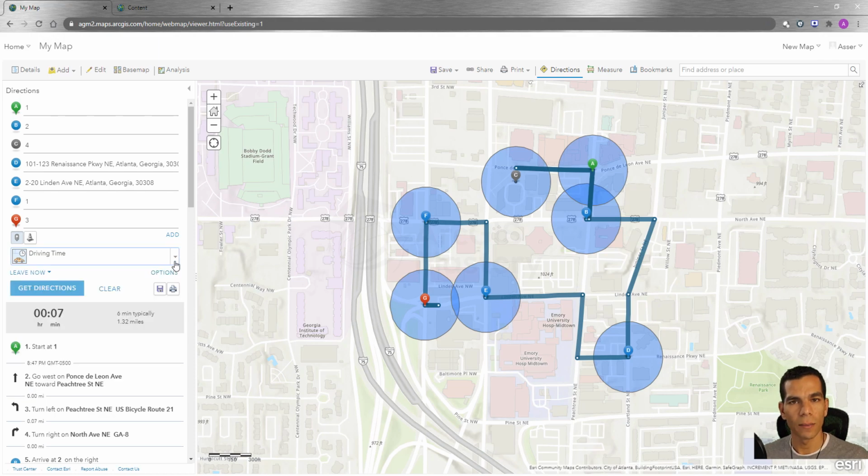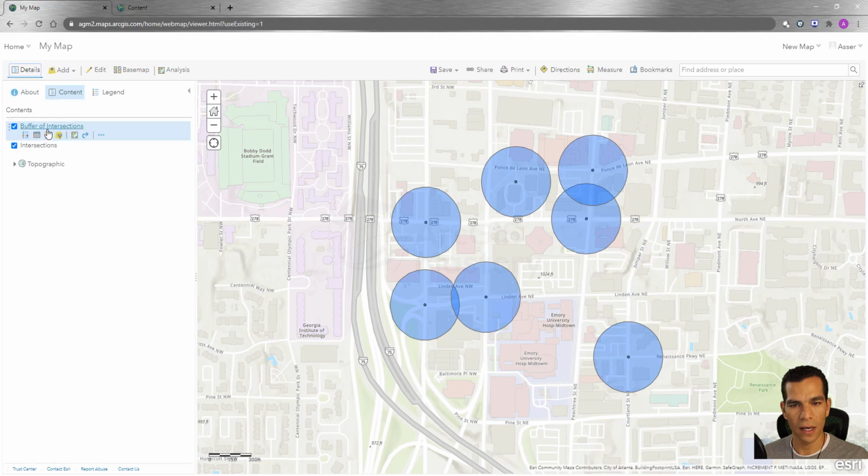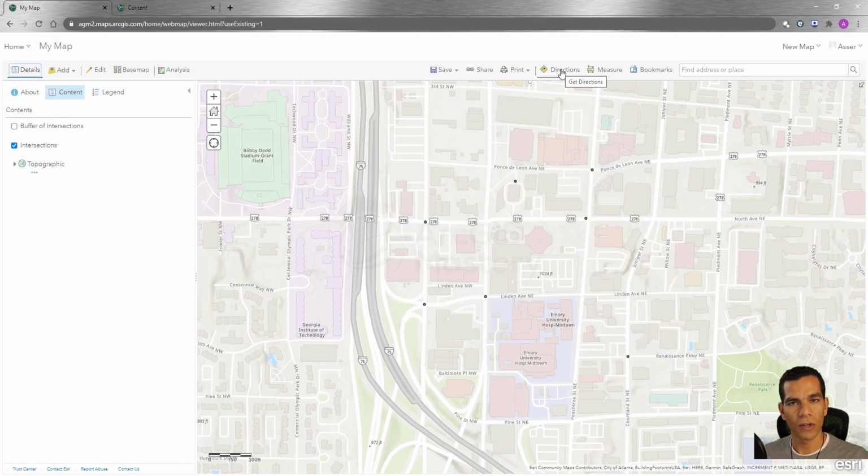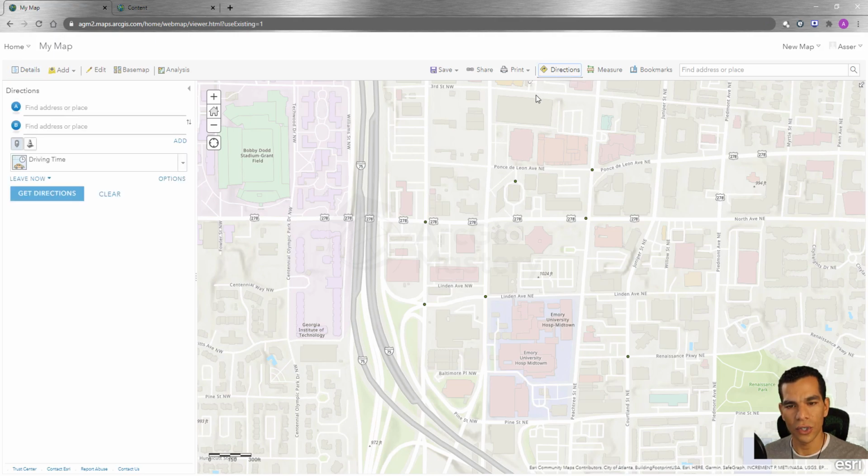So this is how you can perform routing on any of the layers you have. So let's go back here and hide this layer, and we will create a direction and routing for some of the points that we will add to the map. So for example, if I want to see the routing between two different cities or two different addresses, you can click on direction and you search for the first place you want to go.